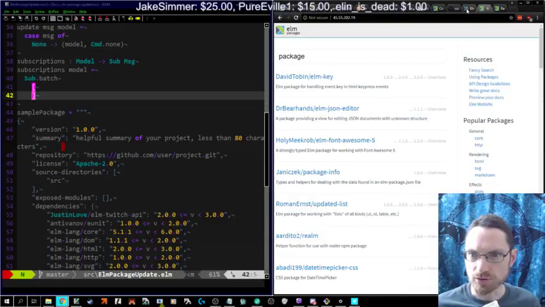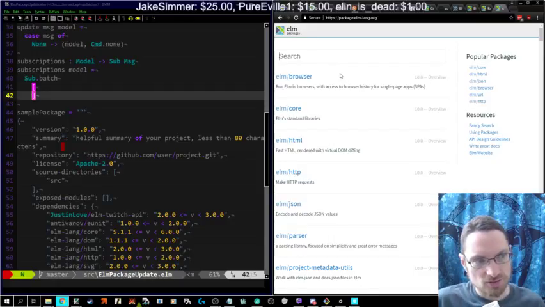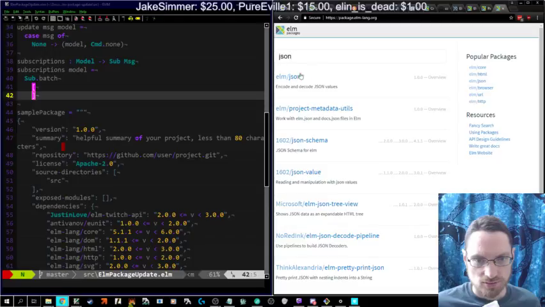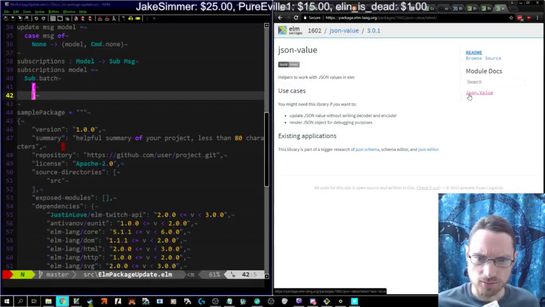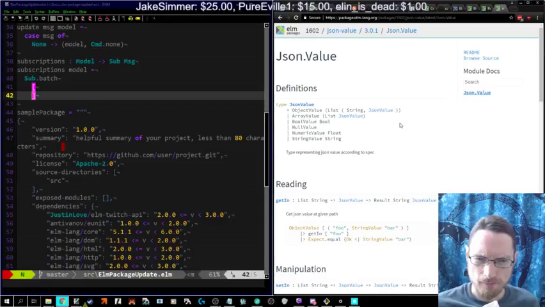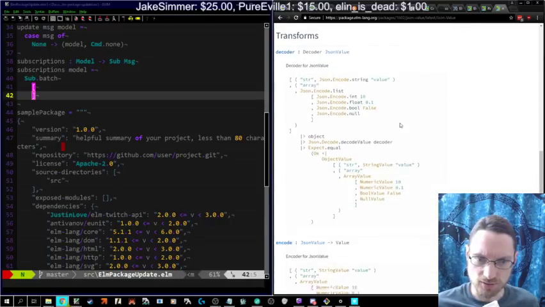Oh, did I just completely change the window? Is the JSON decoders. Without writing encoder and decoder. Oh, it just directly types things, then you deal with it in Elm code. Okay.